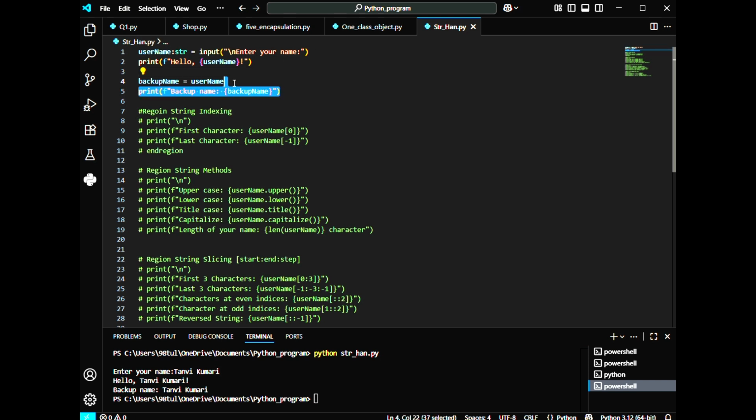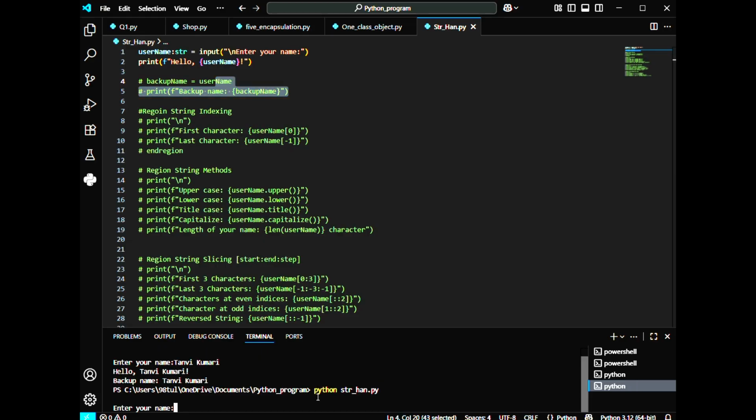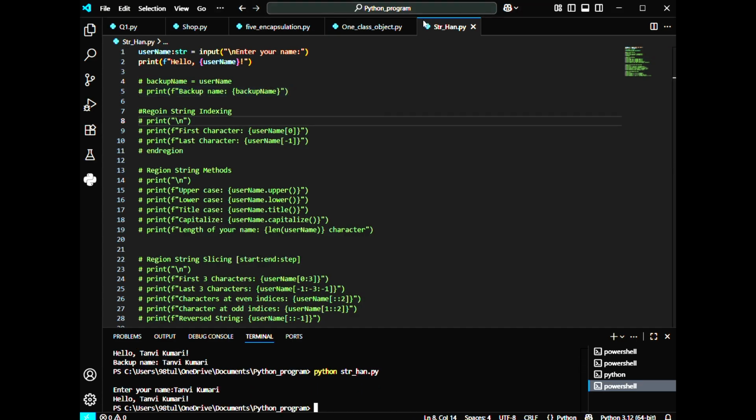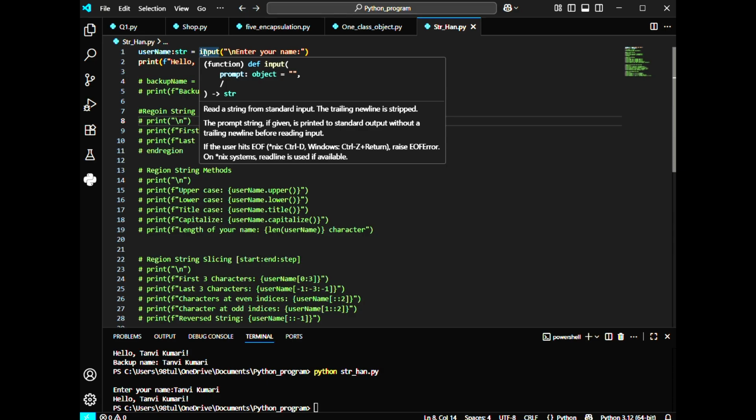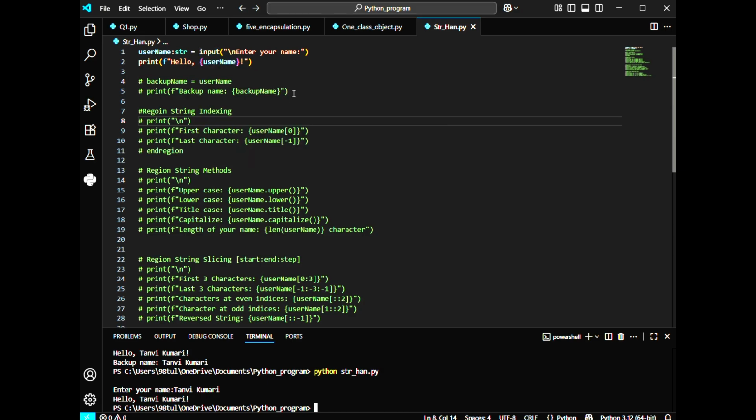Wait, let me comment. Now it will give me the input again. So now I'm going to hit enter. Now I am going to store this content into the variable called backup name. So let me uncomment this.